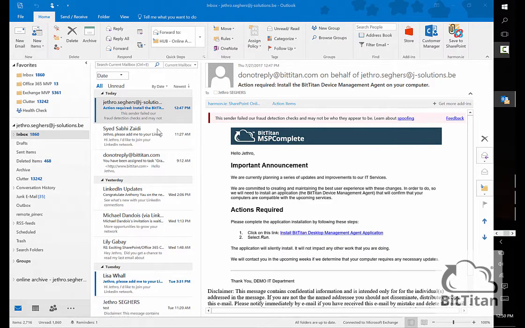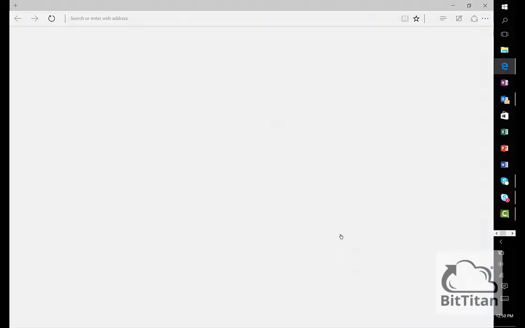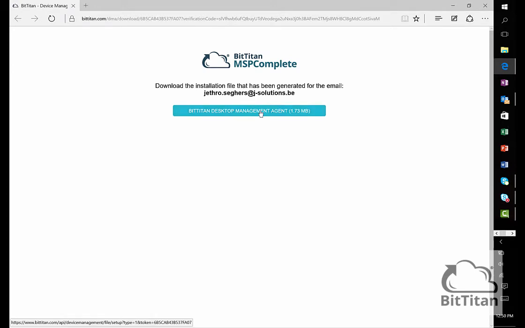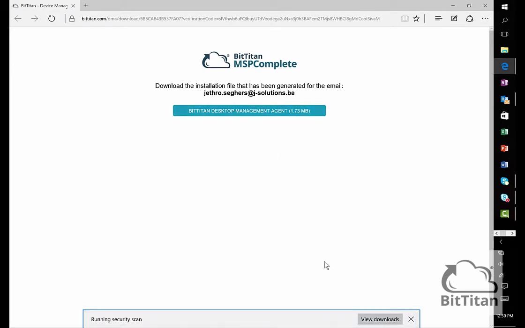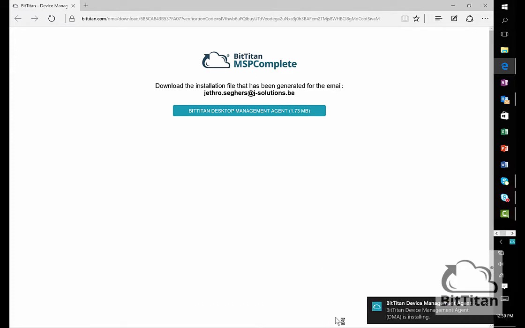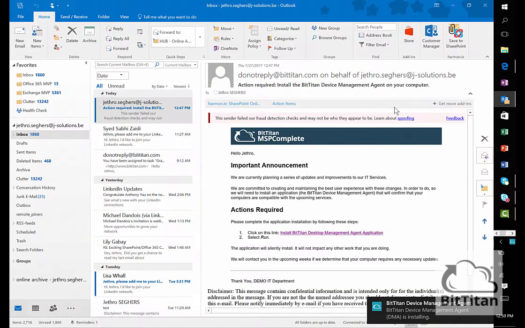Currently, we're on the device where we received the email to install the desktop management agent. Again, if you chose to use group policy options to install the DMA, then of course this is not going to happen. This is only when you ask people to install it through email. So click on the link. Run it. So now you get a notification that the device management is installing. And that's the only thing they need to do.